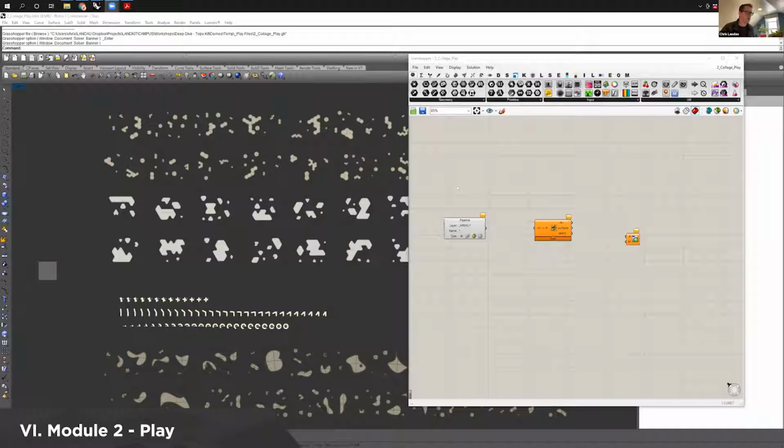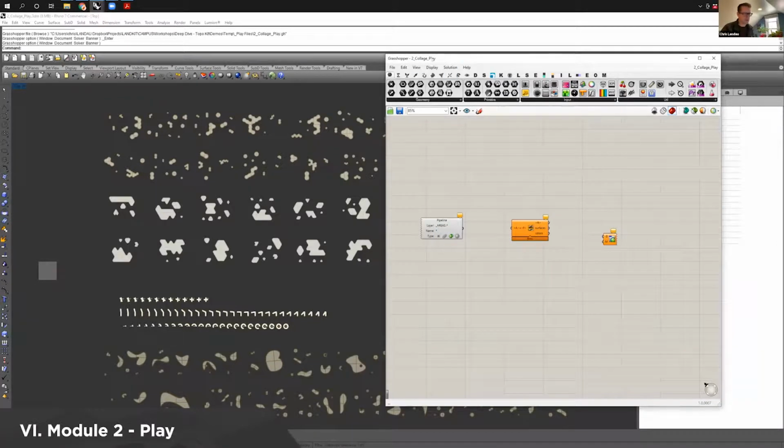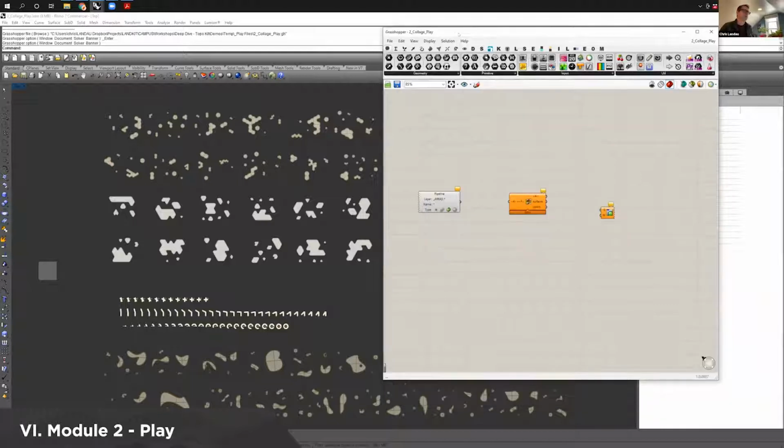So the next one you're going to want to open that's in the play folder is the collage play. That's number 2 in that folder. And then you can just drag the collage play Grasshopper file right onto the file that's open, and it should open it up. Not onto the file in the folder, onto the file that's open, just to be clear.